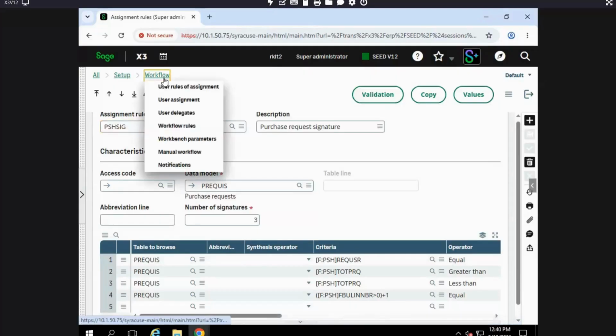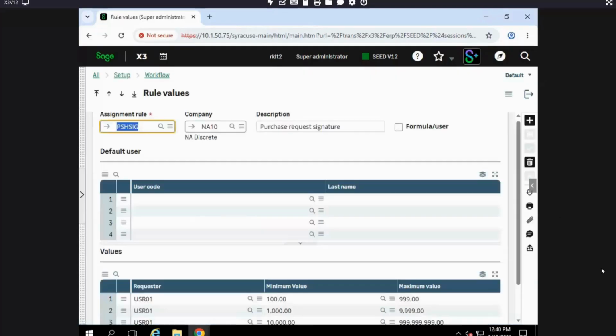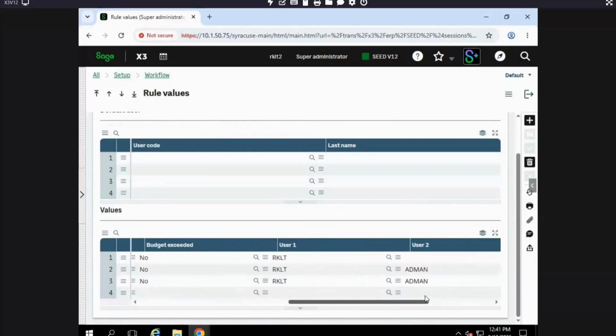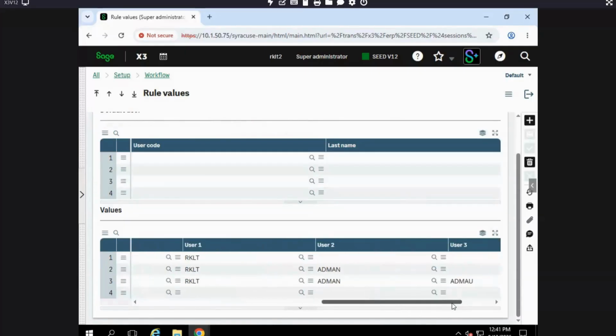And then next, we're going to look at the user assignment level. This is built directly off the assignment rule. So we're looking at the same assignment rule for the same company. And this is where we're going to set our different values and dollar amount thresholds. So as you can see, we have the purchase request user as USR01. And then we have 3 different minimum and maximum value ranges. And then each range requires a different set of approvers.